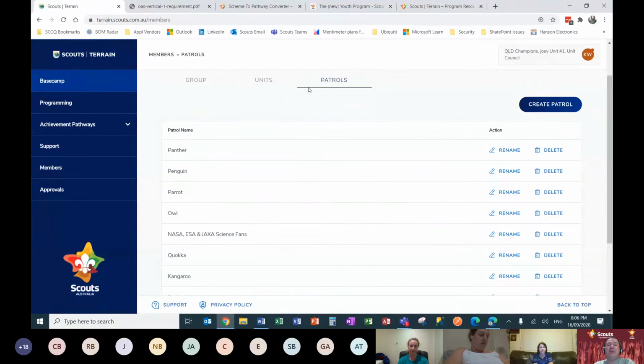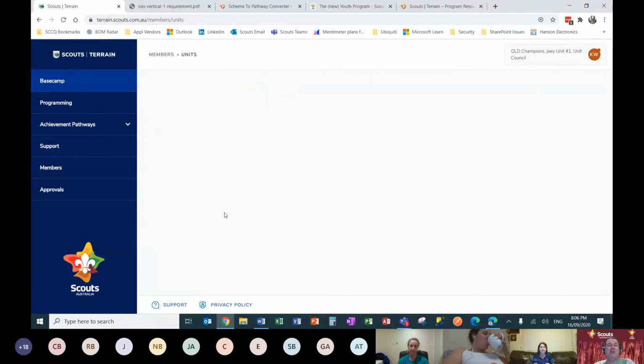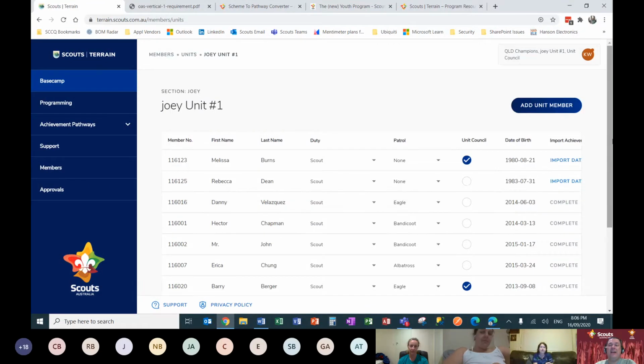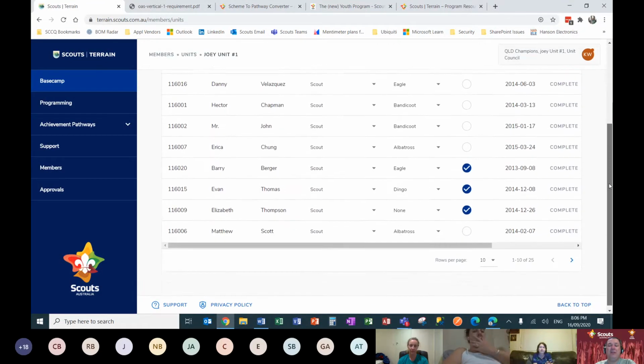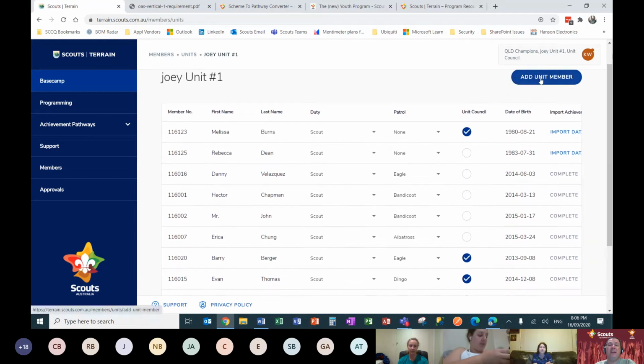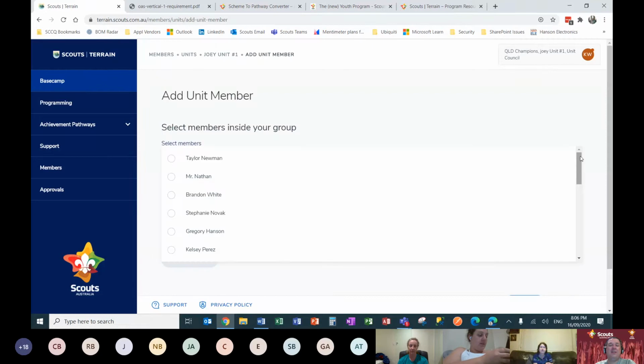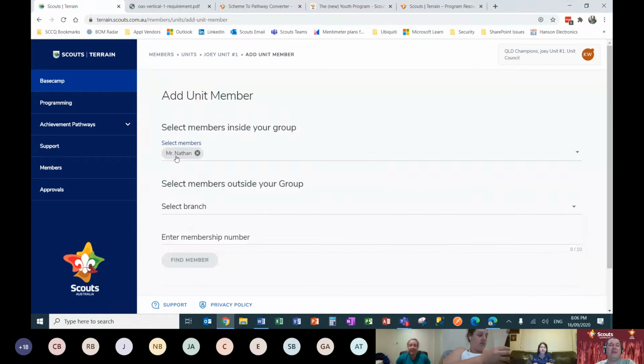So now that we've created the units and the patrols, the last thing we need to do is know who actually belongs to a particular unit. So I'm now going to click into my Joey unit, and I can now see who's in my particular unit. I can add a unit member, and I can select any member who's in my group to be part of my unit.